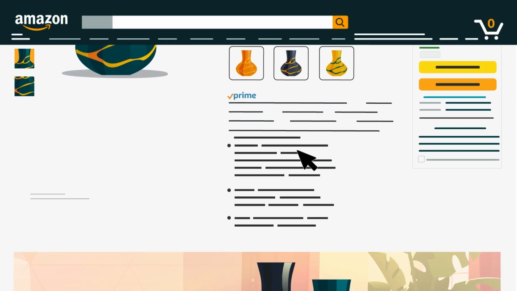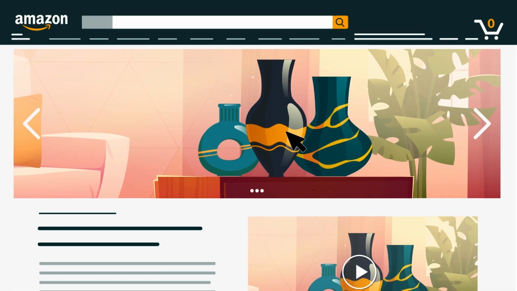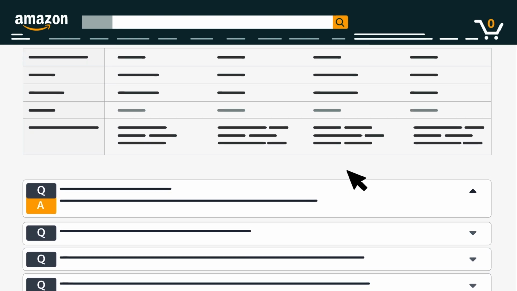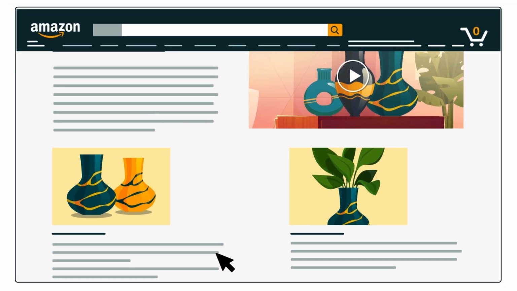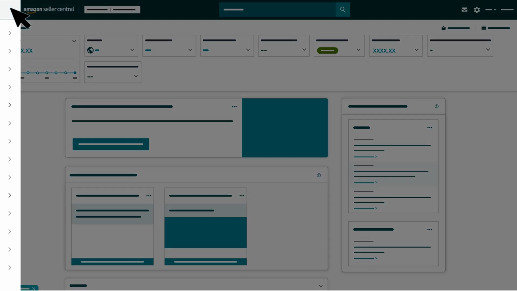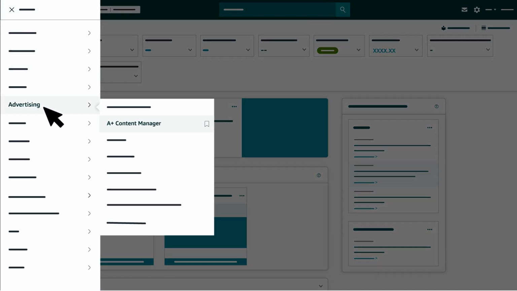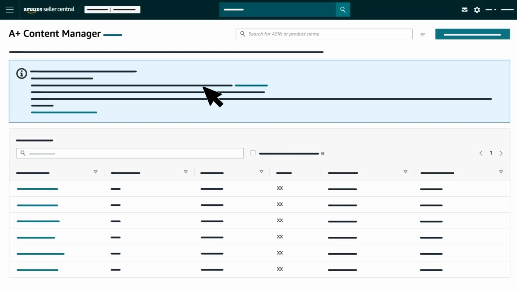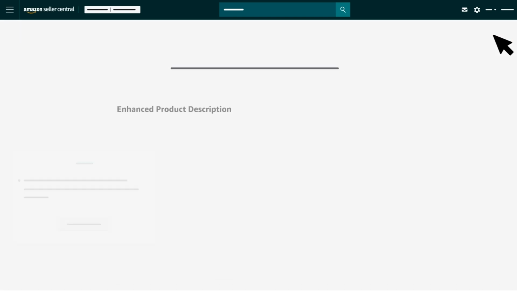A-plus content allows you to describe your products in detail, answer common customer questions, and highlight your brand's unique qualities and benefits. To get started with setting up A-plus content, navigate to the Advertising tab in the Seller Central menu and click on A-plus Content Manager. Next, you can either search for an ASIN or product name to initiate the A-plus content workflow, or click Start Creating A-plus Content located in the right-hand corner of the page.